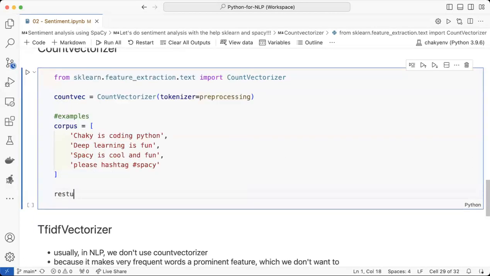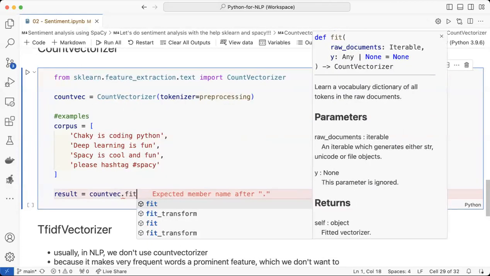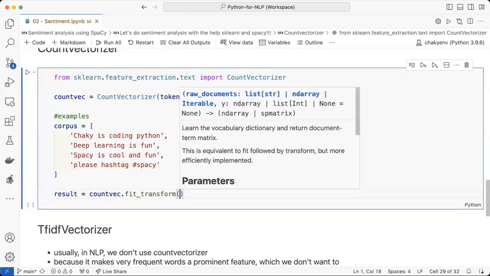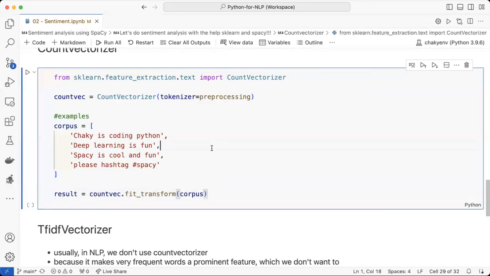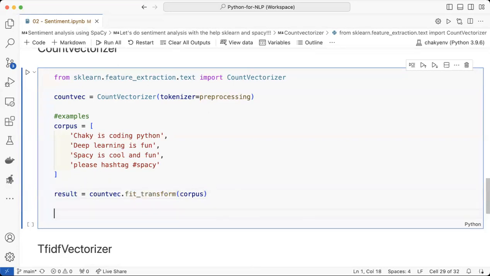So result of CountVec fit_transform. Fit is basically learning, basically counting. And transform is basically transforming them into some kind of feature vectors or feature tables, right, into results.